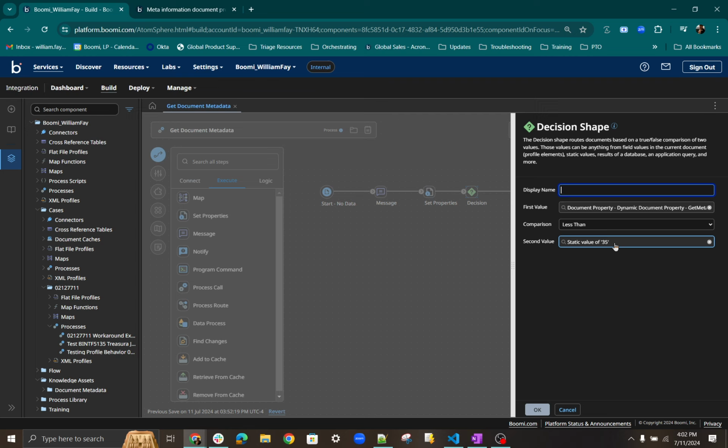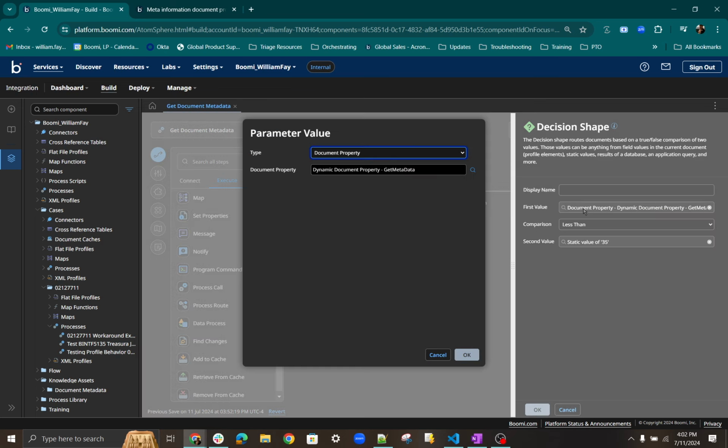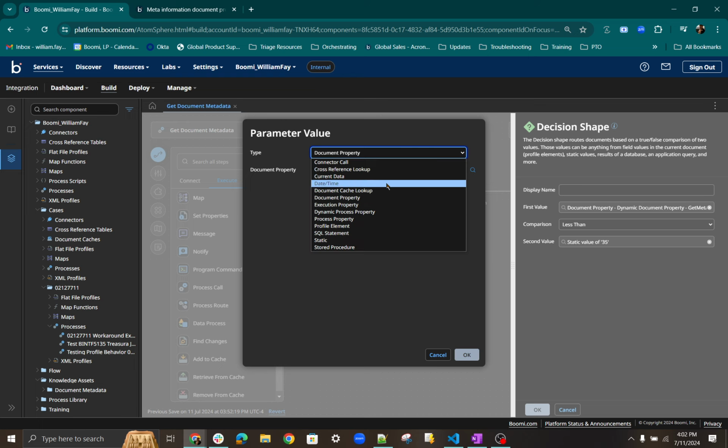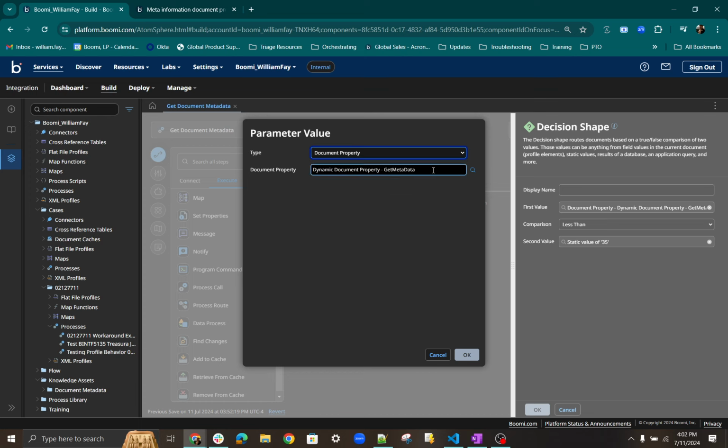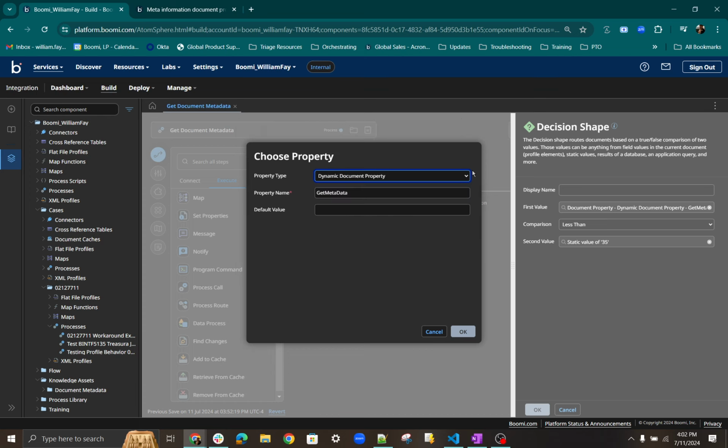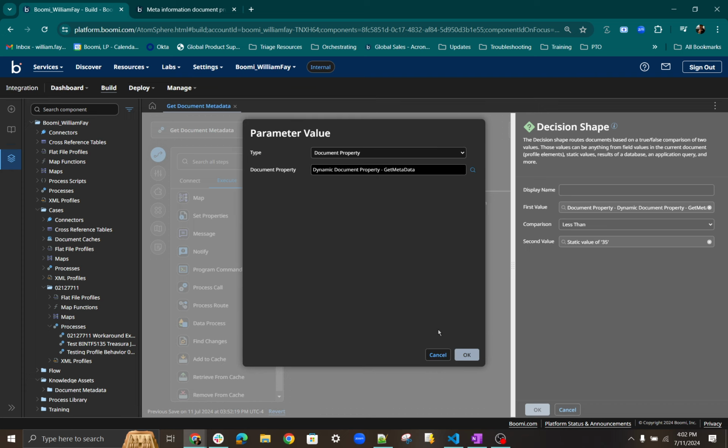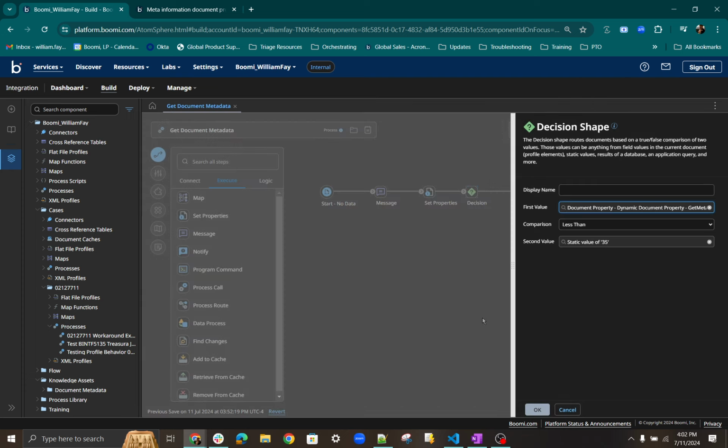You can also actually just access the metadata directly in the decision shape. So I can show you how to do that here. So document property, search, document property, metadata, and then you can select here. But for the sake of instruction, I wanted to use the set property shape to show you how to get it in there and then access it in the decision shape.